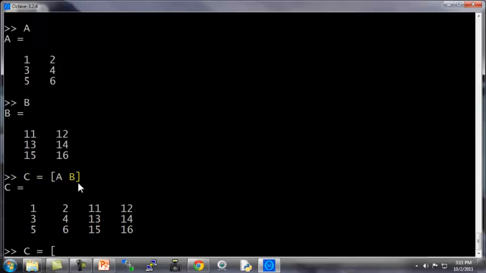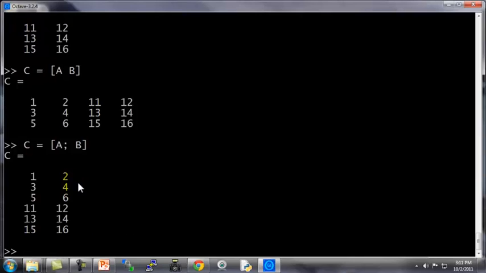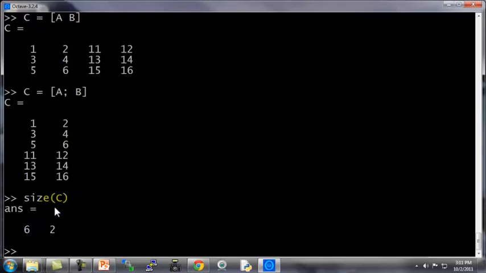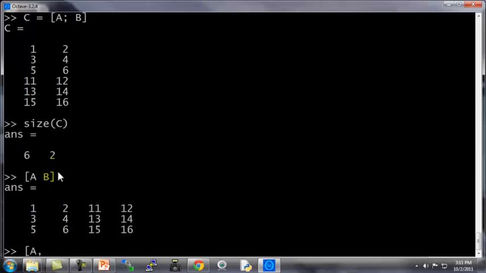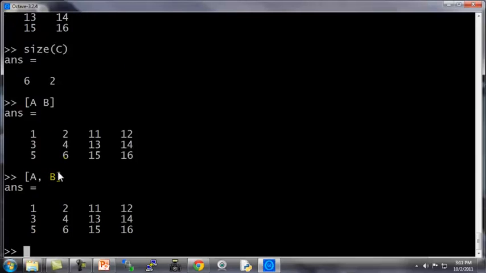I can also do C equals A semicolon B. The semicolon notation means go put the next thing at the bottom. So if I do C equals A semicolon B, it also puts the matrices A and B together, except that it now puts them on top of each other. So now I have A on top and B at the bottom, and C is now a 6 by 2 matrix. So to say again, the semicolon usually means go to the next line. So C is comprised of A, and then go to the bottom of that, and put B at the bottom. And by the way, this A B is the same as A comma B, and so either of these gives you the same result.